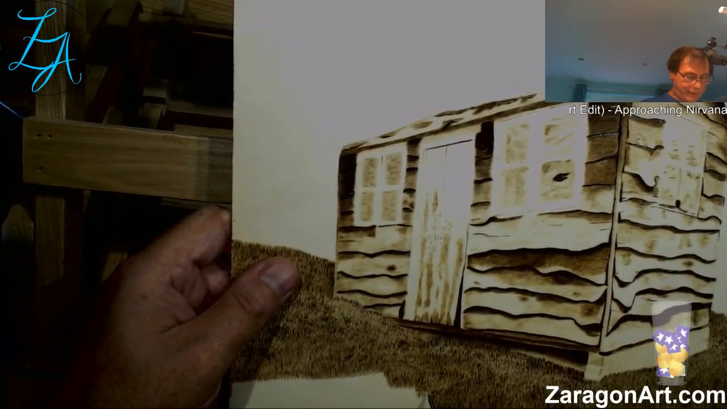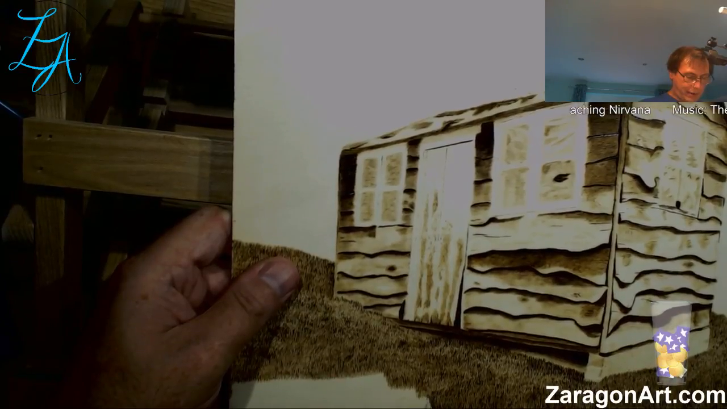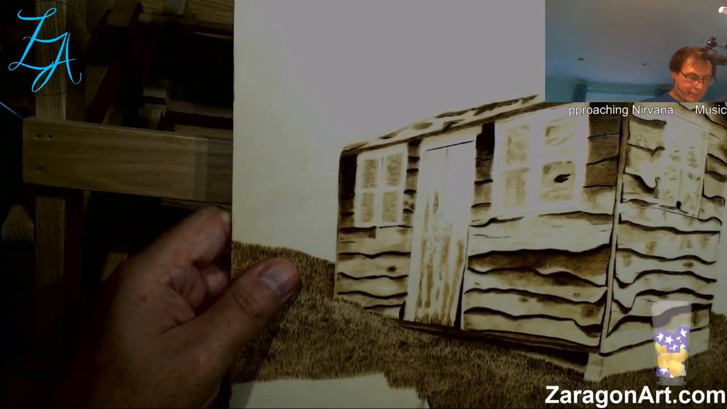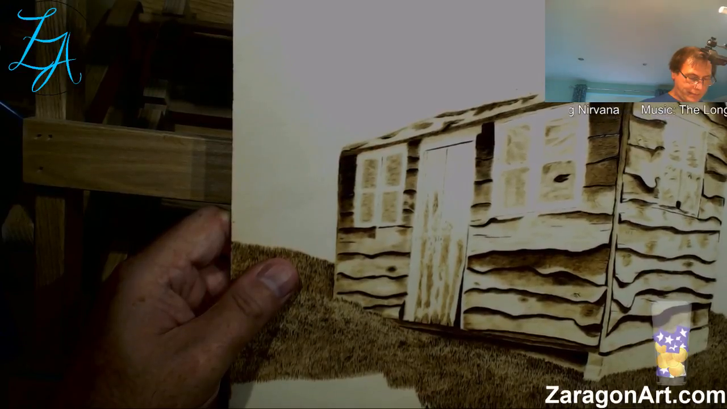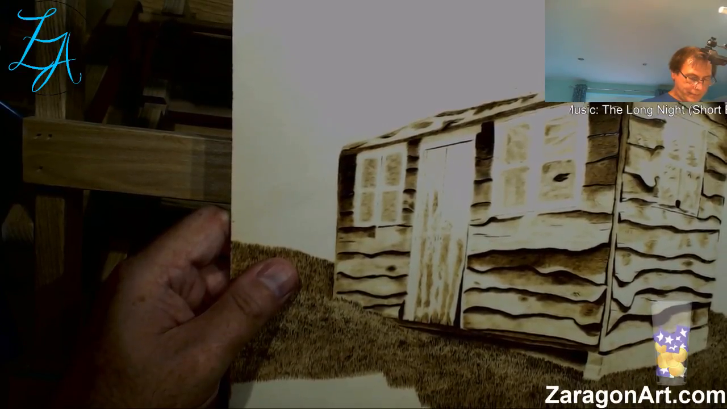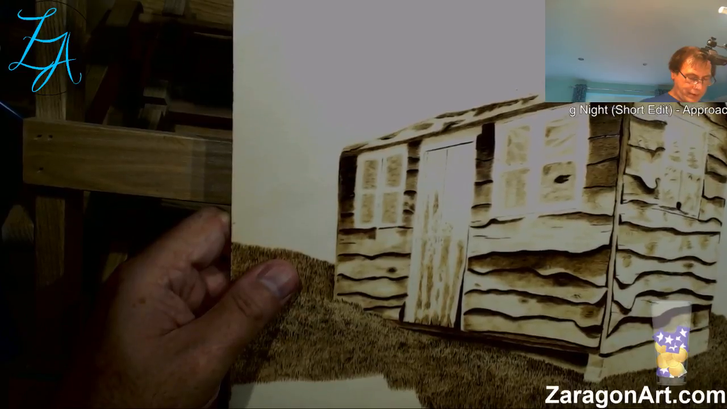So we are a lot closer. Now the wood has changed character here, so this bit goes darker a lot quicker. So I'm working a little bit faster, just so that it doesn't go as dark as it wants to.